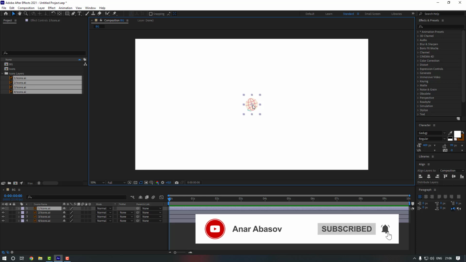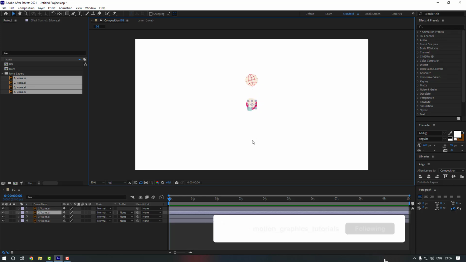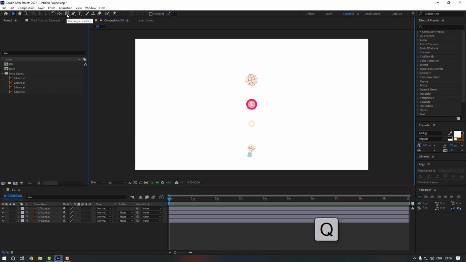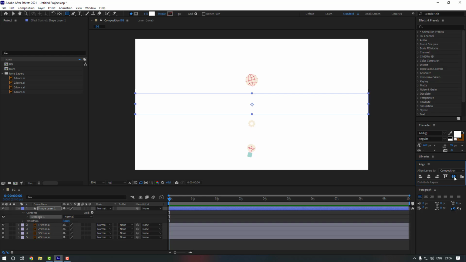Okay, and let's move them to the up, one to here, and this one to the down, and this one. Let's keep them like this. And now let's go to shape tool. For that you can press Q, and let's make a shape line like this which covers here. Nice. Now go to align and let's move it to the center.